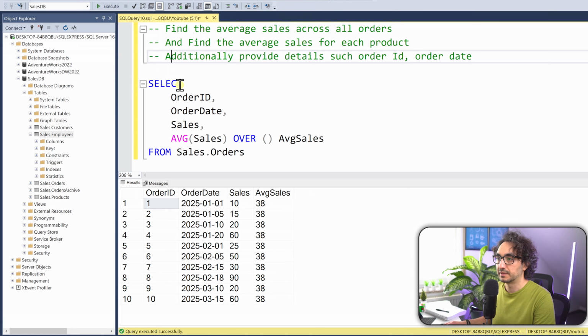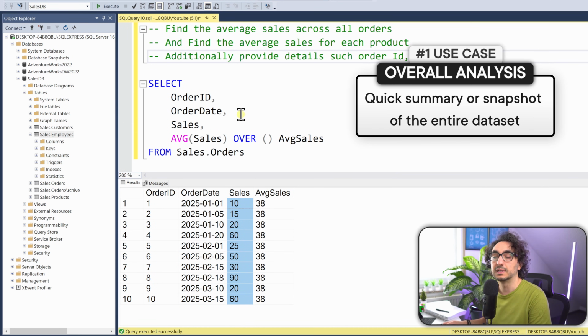Oh, we have to select everything, of course. What SQL did in the output is summarize all those values and then divide by 10. With that, we have the average sales of 38. Very easy. This is again what we call an overall analysis.